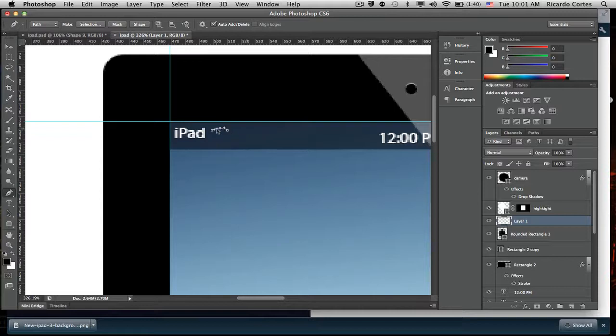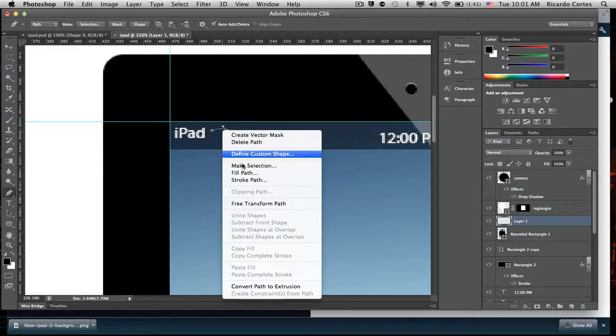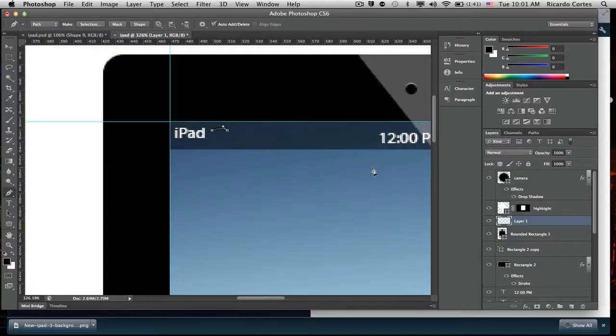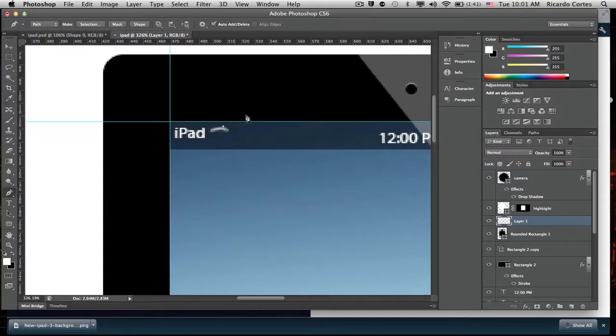Right click and stroke path. Use your brush tool, and we need to set the color to it. Make sure it's white. Stroke path, and yes, there you go. You got the little wave.